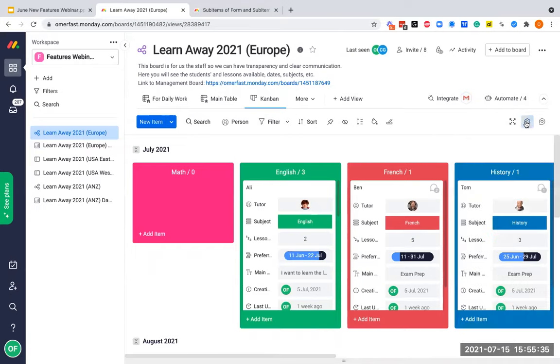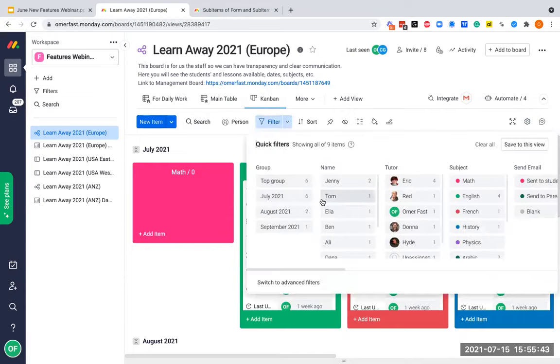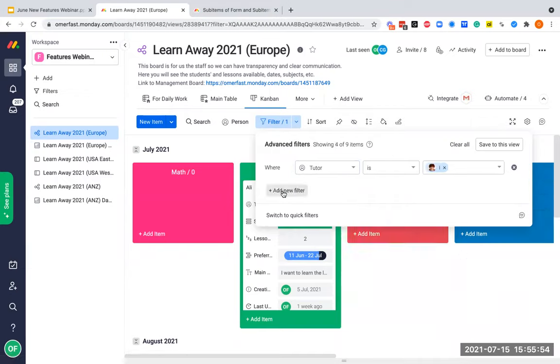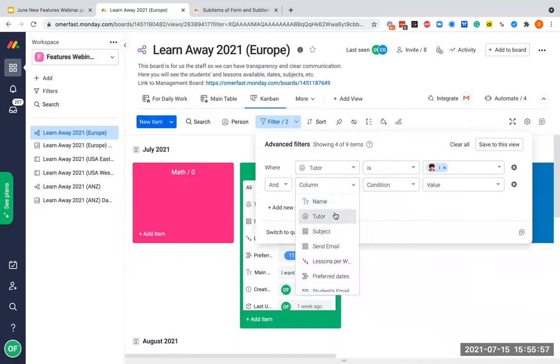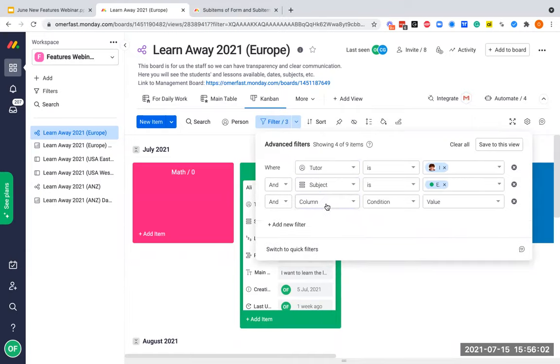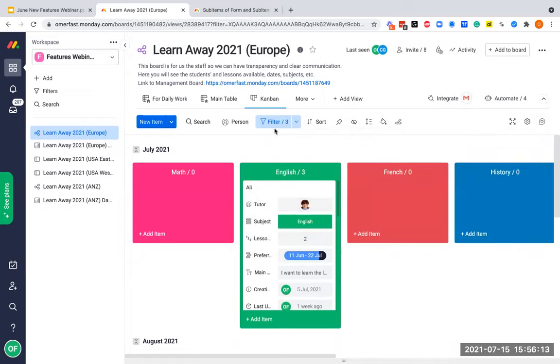For example, I want to see the data for Eric teaching only English and only in July. While I can use the regular filter over here, I can also use the advanced filter. So let's just say I want to see only Eric, and only when Eric is teaching English, because maybe he's teaching on other subjects as well, and only in July. And in my case, I've structured the board in a way that the groups are representing the months. So I'm going to choose group is July. And now I am seeing only the data I'm interested in.